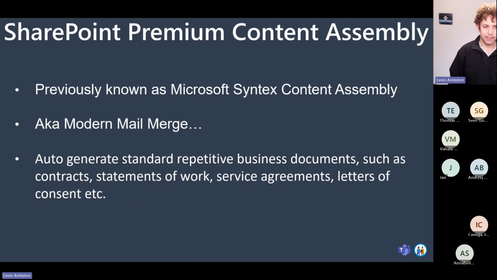So it is basically document generation, the ability to create templated documents and then mass produce them. So use it to auto-generate standard documents such as contracts, statements of work, service agreements. So imagine you're sending out a letter to 100 people. You don't want to create that letter by typing 100 times. You want to do it in an automated process.